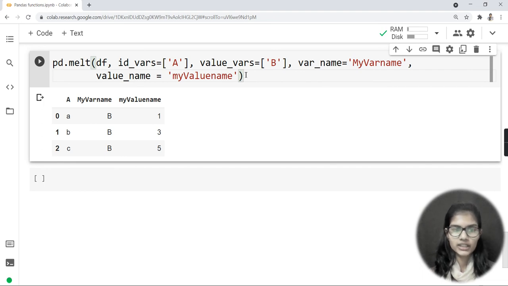I hope you got the idea of how this melt function works, how to use it, and what the use of this melt function is. So this is all for this video. Till then, thank you and take care.